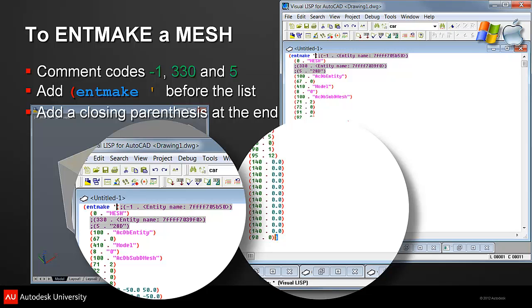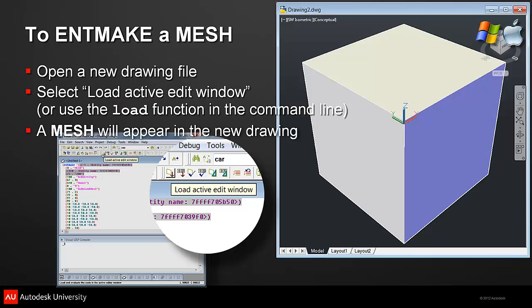We must then add the text "(entmake '" before the list and an additional parenthesis at the list's end. Once these changes are made, open a new drawing file. In the Visual LISP toolbar, click the Load Active Edit Window button. This will force the entmake expression to be evaluated, creating an identical copy of the original mesh in the new drawing. This is the mechanism we'll be using in our code.